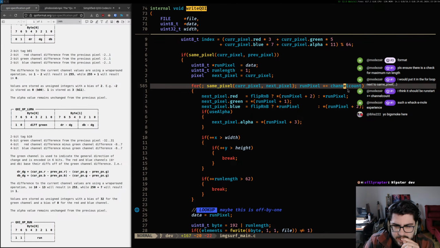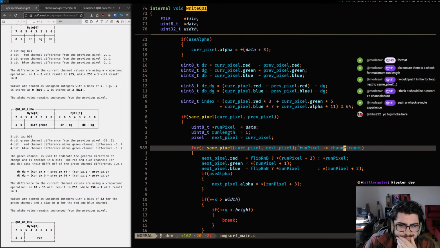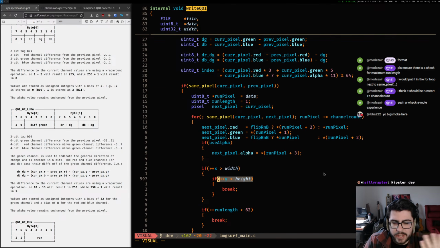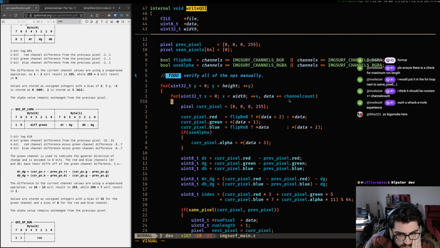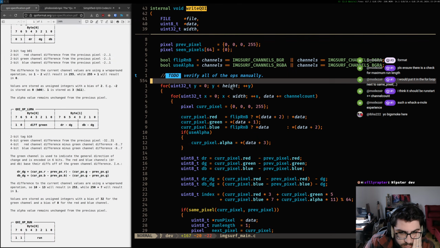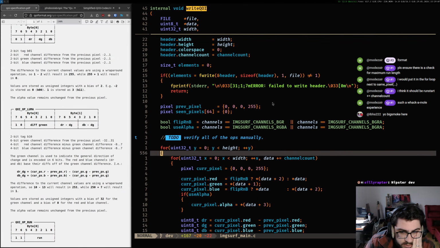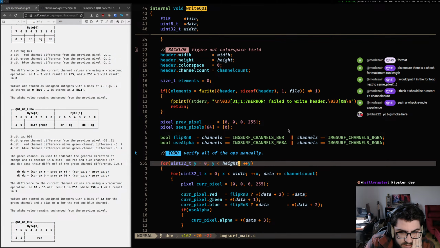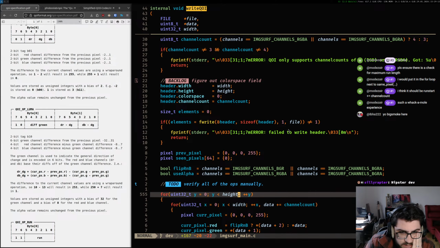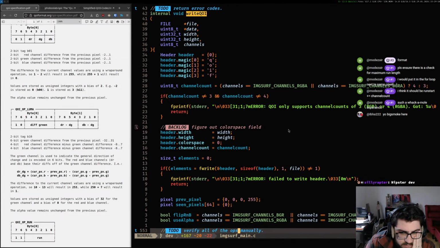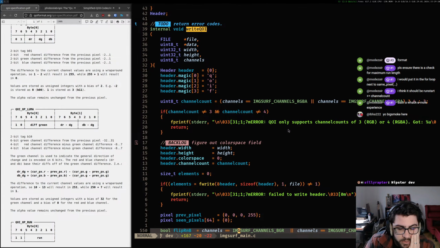Huh. Because I have sort of a suspicion that it's here. The other ones don't do anything crazy, right? We just increment data by channel count. We increment X and Y and check for height and width. And that's it. So what if... I wonder if it even works if we sort of just... It probably doesn't.